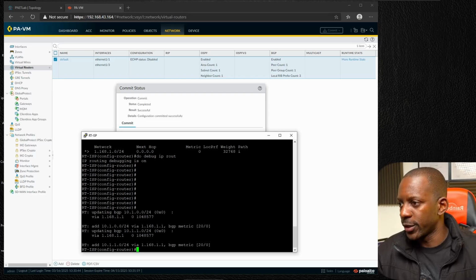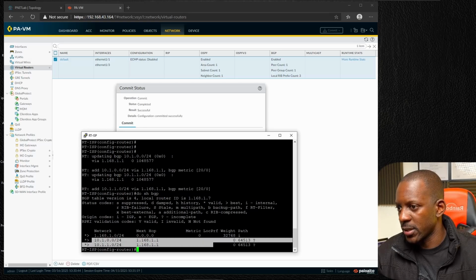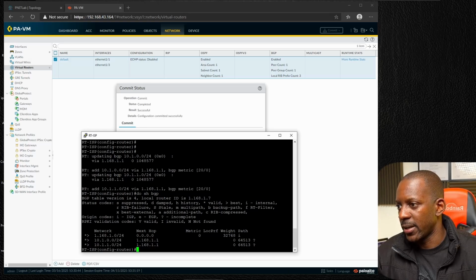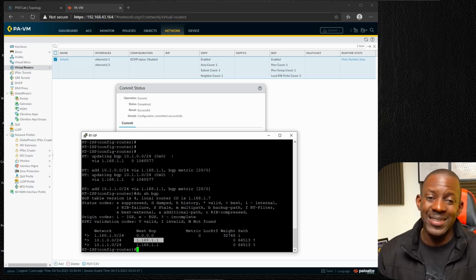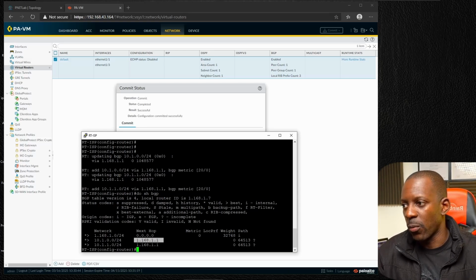Okay, and the configuration was committed successfully, and we can see that BGP updated its tables, so it added the subnet 10.1.0.0 and the 10.1.1.0, and we can double check that. So if we look at the BGP table, you can see those two prefixes or subnets being advertised by the firewall. Okay, so now let's inject the BGP prefix, in this case the 168.1.0, into OSPF.